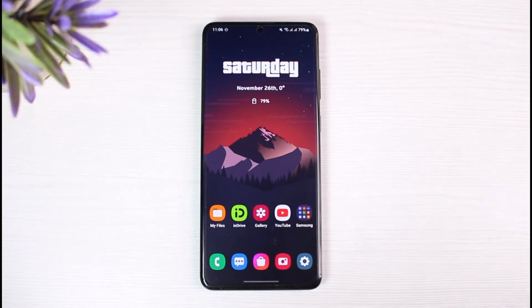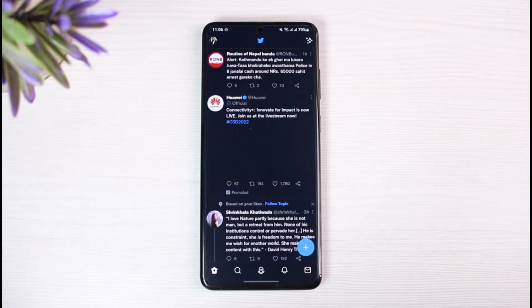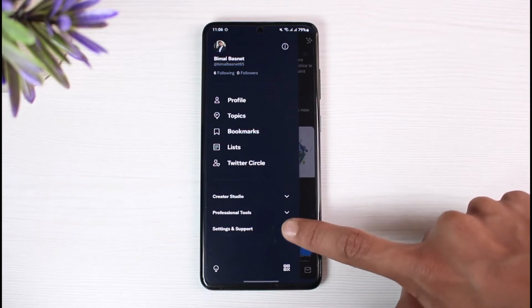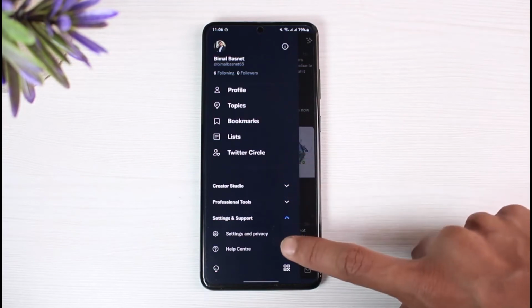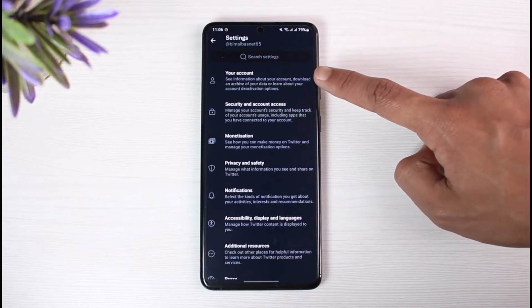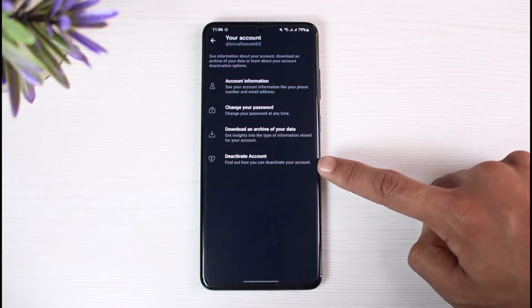Now what you have to do is just go ahead and launch the Twitter application. Once you launch Twitter, tap on the profile icon at the top left hand side and go to the option that says Settings and Support. Once you tap on Settings and Support, go to the option called Settings and Privacy. Once you go to Settings and Privacy, at the top you want to select your account. Once you select your account, here you'll find the option called Deactivate Account.